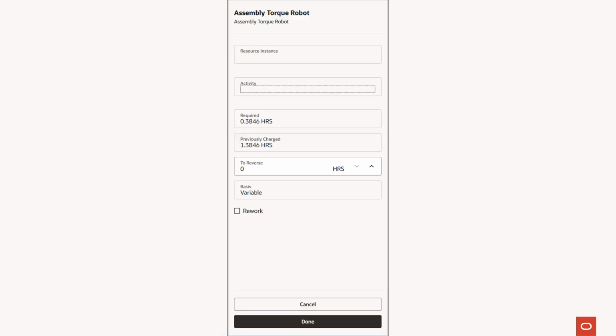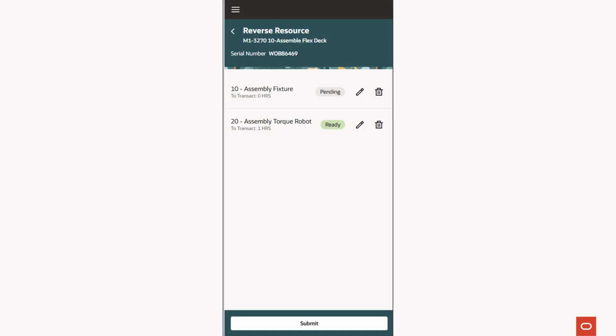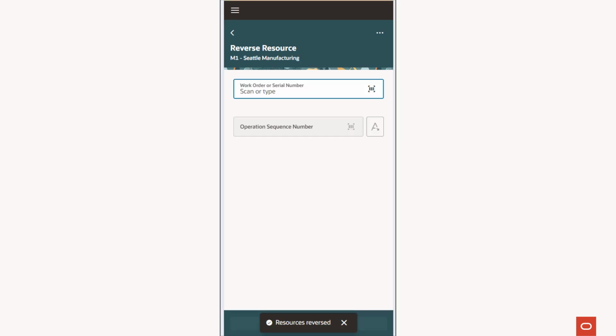Previously charged quantity is 1.3846. Let us reverse a quantity of 1. Populate To Reverse as 1 and click Done. Click Submit. A toast message is displayed for confirmation. This completes the second demo.